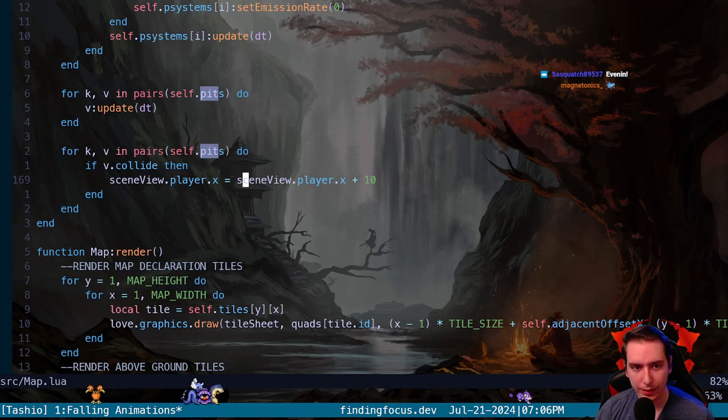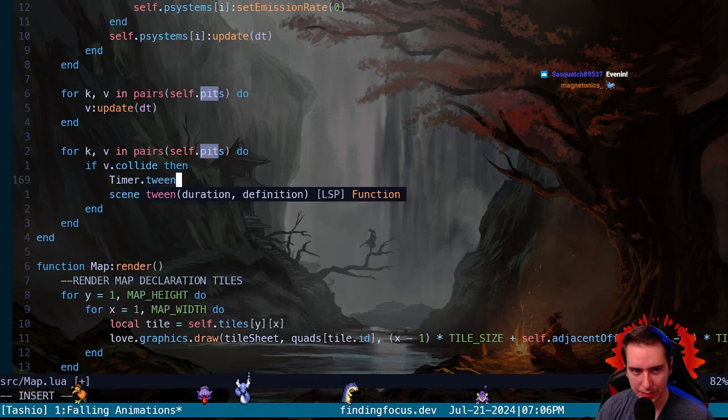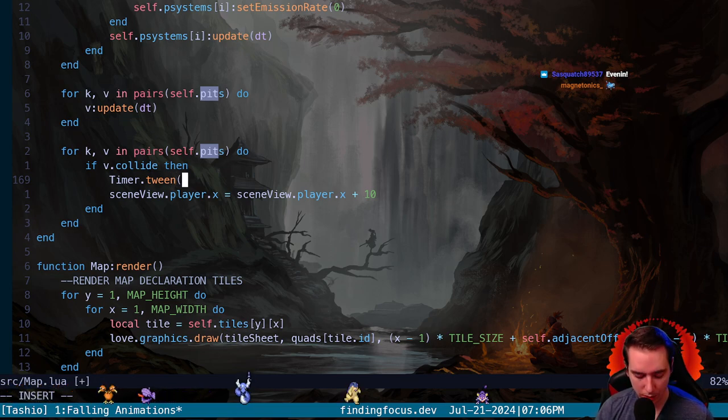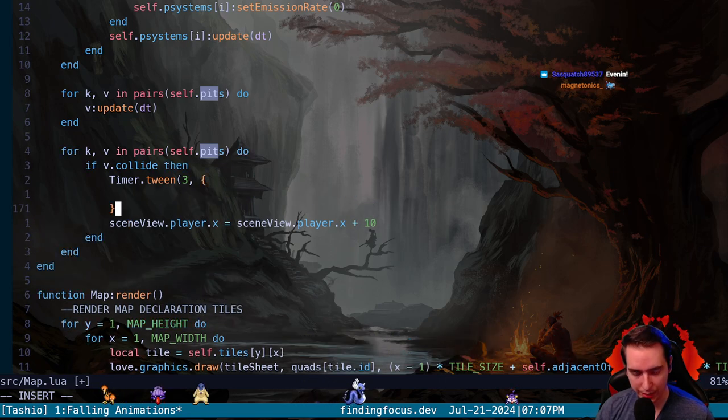So let's go to our map. And right here, instead of doing this, we want to do a timer.tween. Actually, it's a global import for this library, so we should have access right here. So we're going to give it parentheses. Let's first give it 3 seconds. And then we're going to do a table and make sure we close the function.